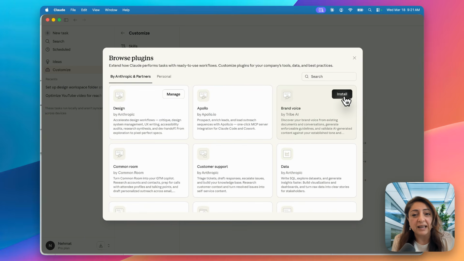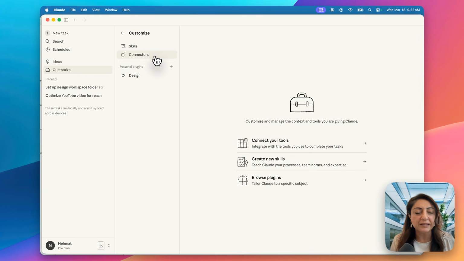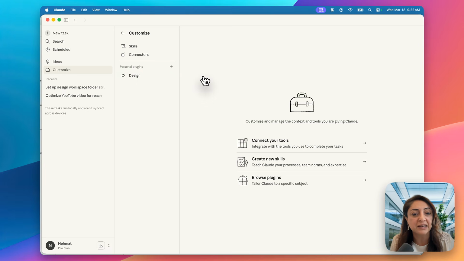Let's install that and add it to our workflow. You will see it's right here installed and it's ready for you to use once you come to Cowork. Don't worry if you can't tell the difference between connectors, plugins, and skills. They're all very similar. They're ways to empower you to use Cowork better. Once you've used this enough, you will start understanding the difference on your own.